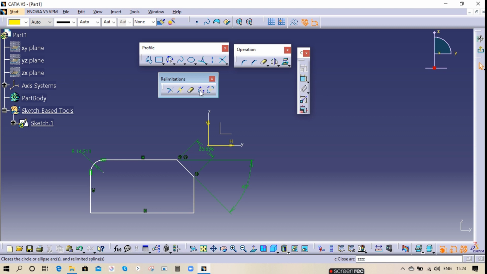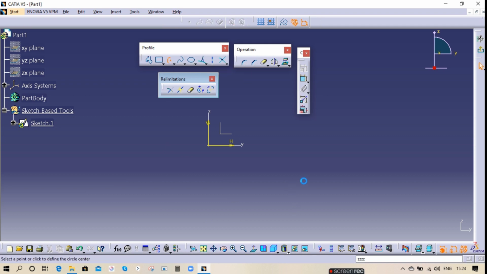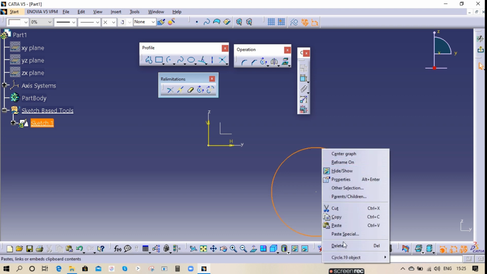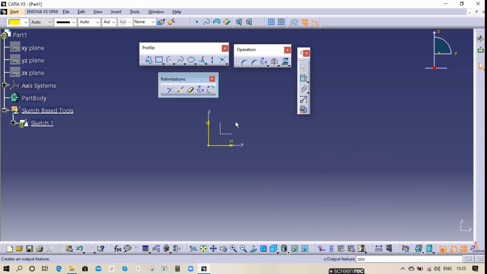Okay, so the next one is close arc, in the sense, for example, if you have this arc, right, we'll delete all these lines. Let's say we have some 60 to 70 degrees arc. So if you go here and click here, it will close whatever the line, whatever the radius it is. So it will close to a circle. And the next one is complement. We won't use this option much. This is not much important. We'll go to the next option.